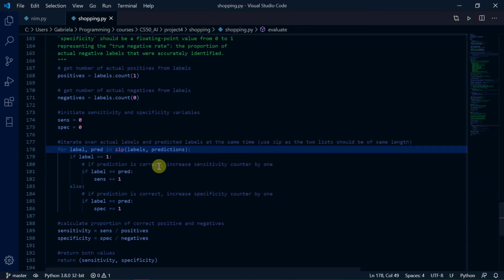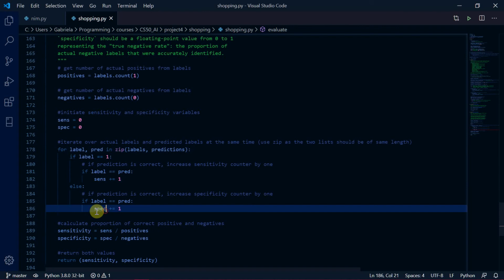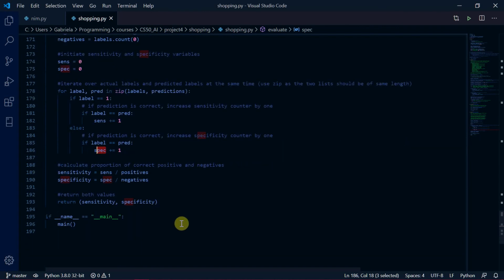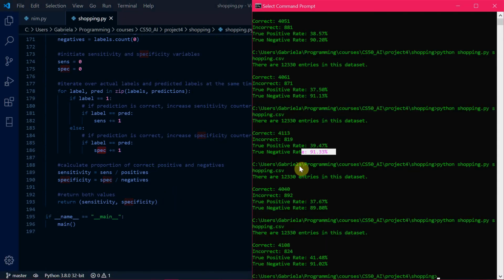And then I checked if the label, so the actual value, was 1 or 0, and I increased the sense and the spec variable accordingly. Finally, I divided sense and spec by the positives and negatives and got the sensitivity and specificity, which is what we see later on in the terminal right here.